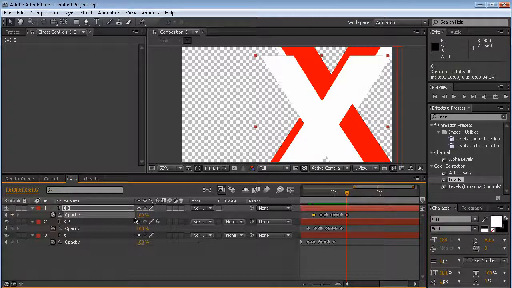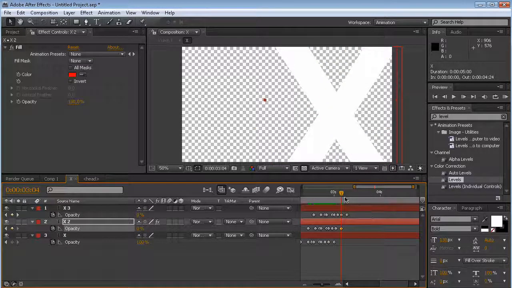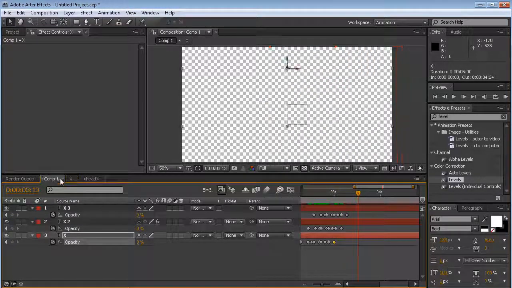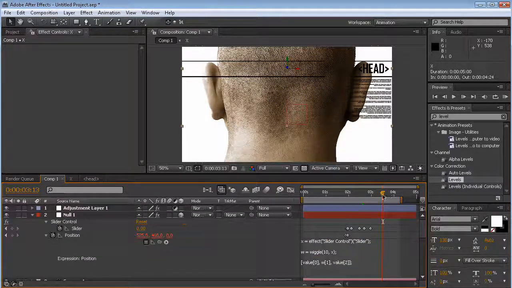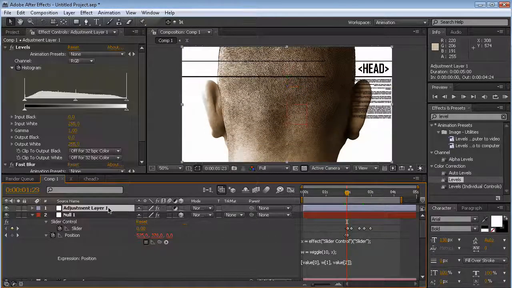I want to end this animation with 0 in opacity. So just set it down to 0, 0, and it disappears. Cool. And when the camera is moving downwards, we want to play around with the adjustment layer a bit. So get in here.